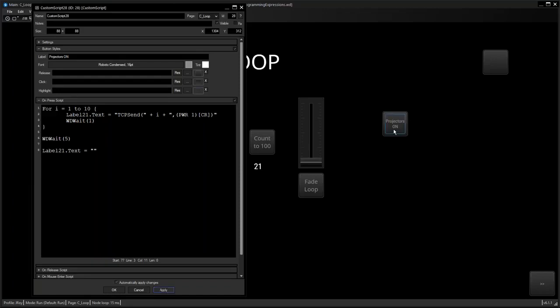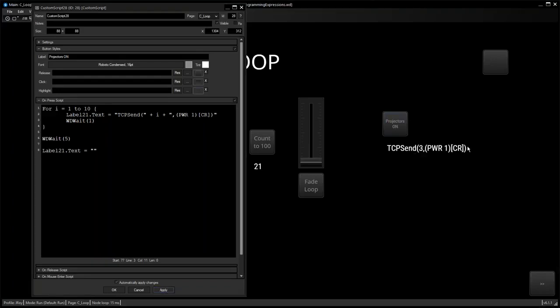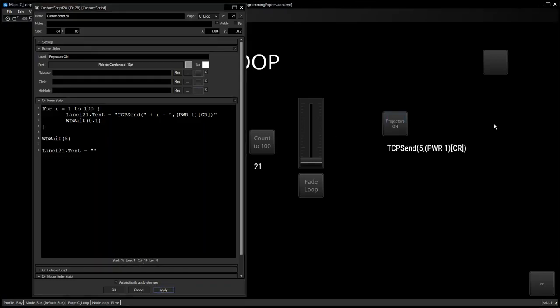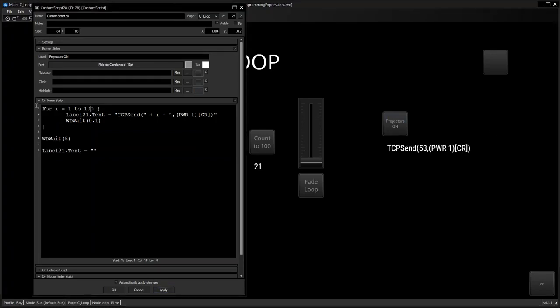So we will click the projector on button, and I've just changed this into a text, but we would do TCP send, and then your command to the projector itself. And I'll change this just for the interest of time here. I'll change the wait time, and I have 100 projectors I want to turn on now. And it's going to send this command to all 100 projectors in 4 different lines of code, and that's it. So this can make it very efficient when you're controlling external devices.